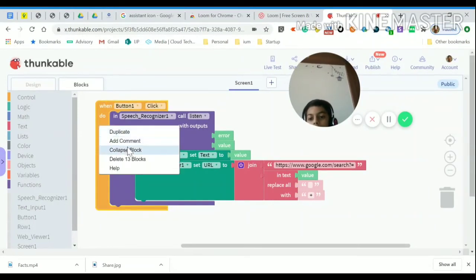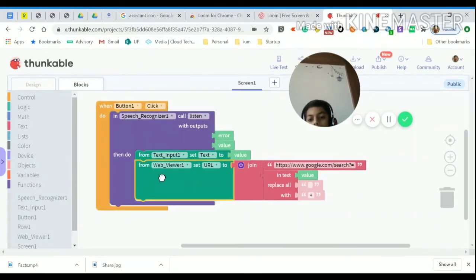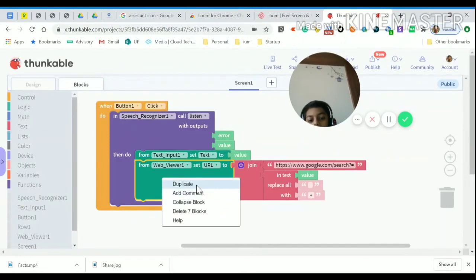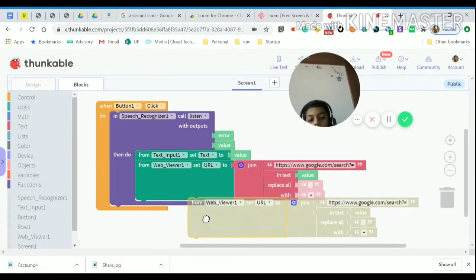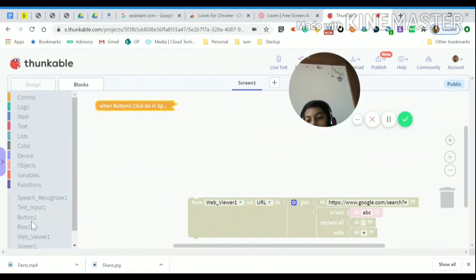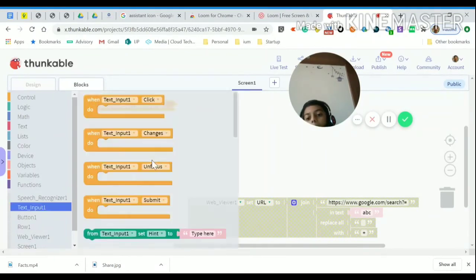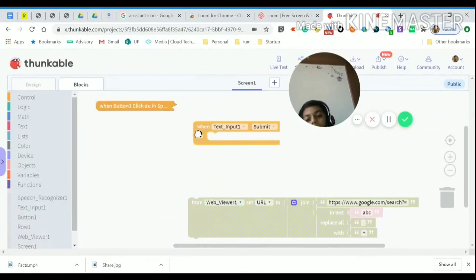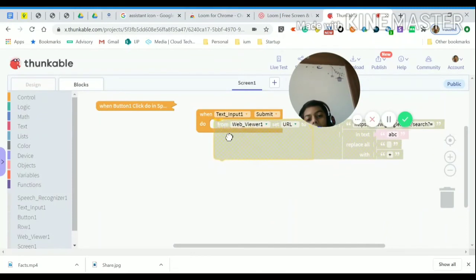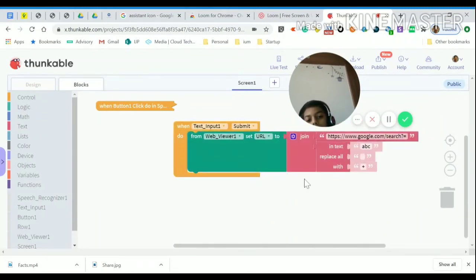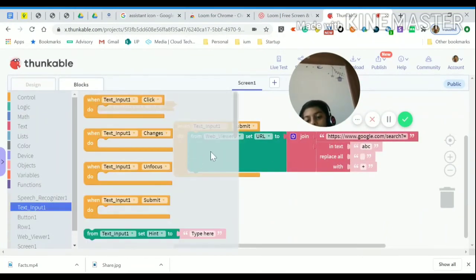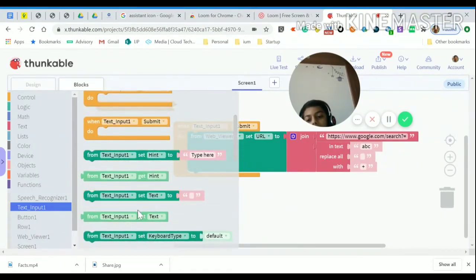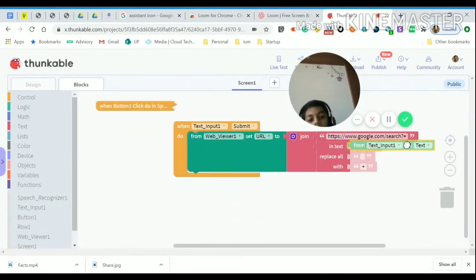Before collapsing, we will need this block. So please duplicate the block. After duplicating the block, you can remove its value and you can collapse the block. Then we go to text input 1. We get submit. When text input 1 is submit, the web viewer should come and from the text, get text input 1 and get this, get text. Here we are done, and you can see how it works.